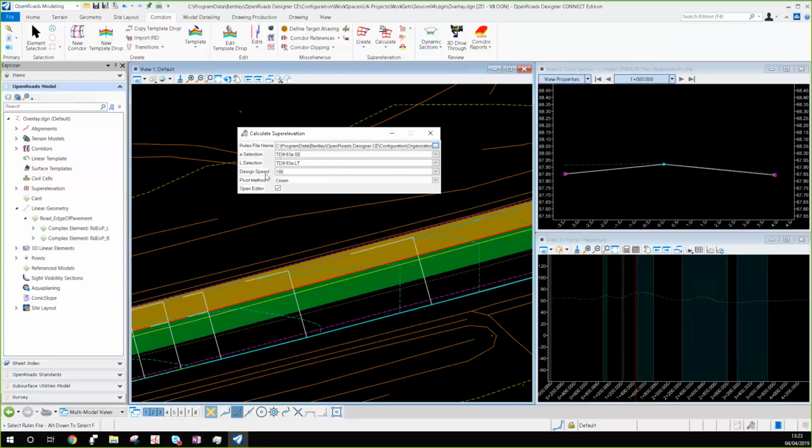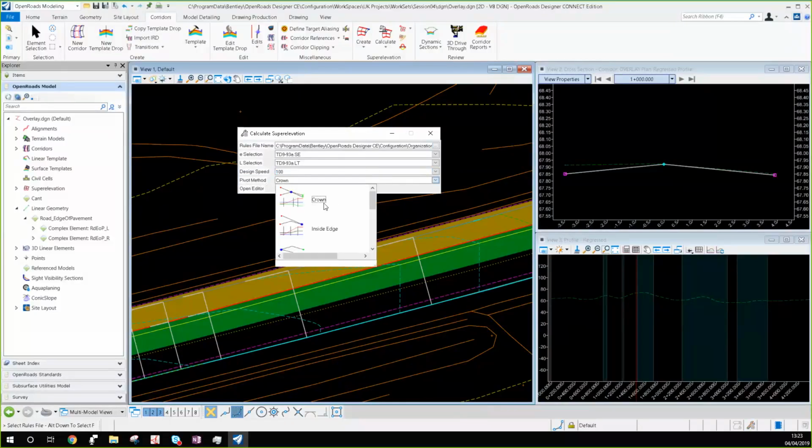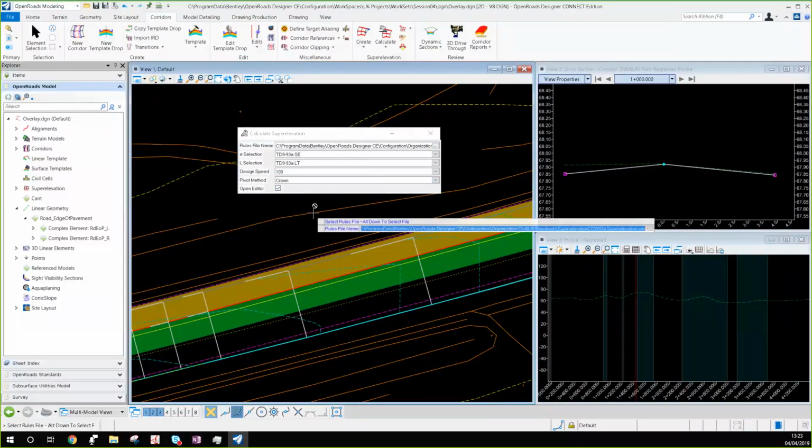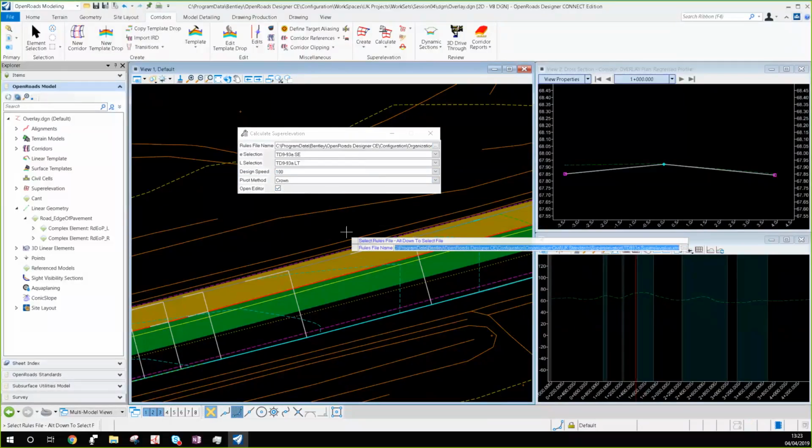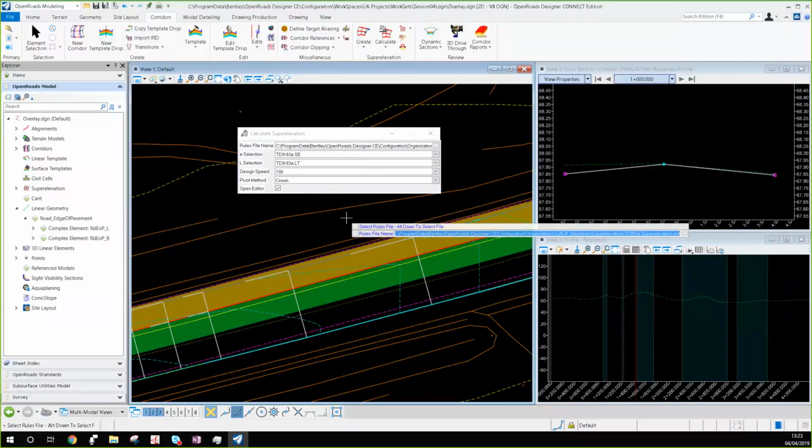And now we can choose the design speed. We can keep it at 100, and you can choose the pivot method for your super elevation. You can use it as a crown, inside edge, left, center line. So you have different options. We'll keep it as a crown. And then you can also edit your super elevations and see a diagram showing how it evolves along the alignment. And you can also edit the values. So I validate it.